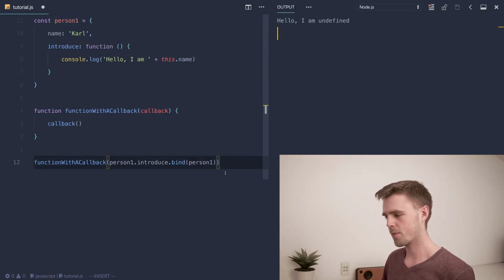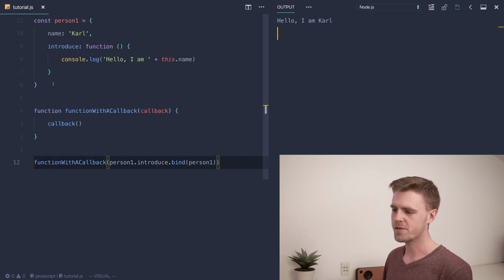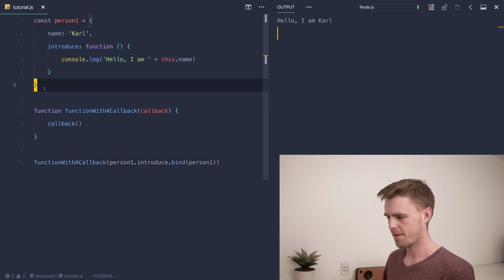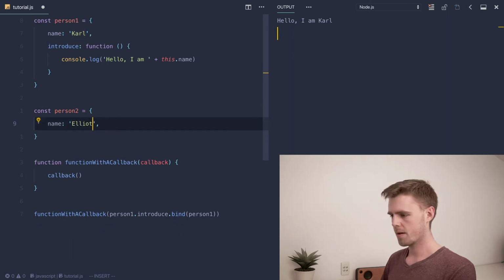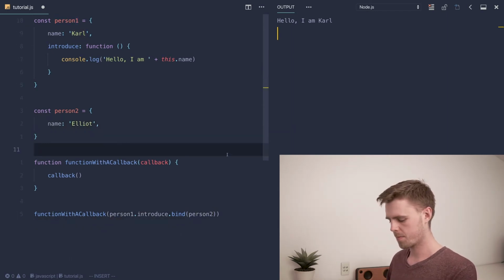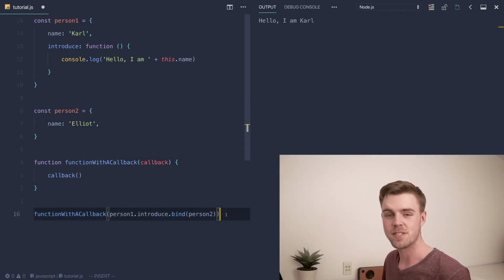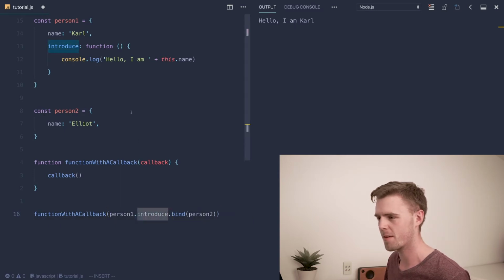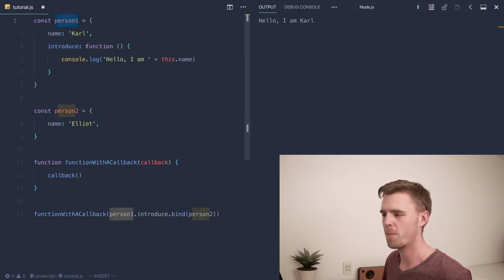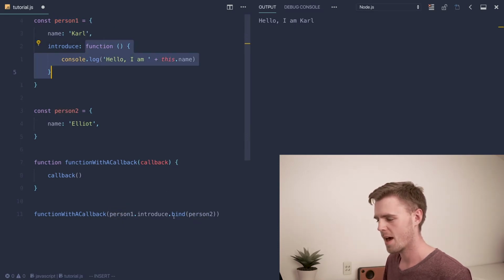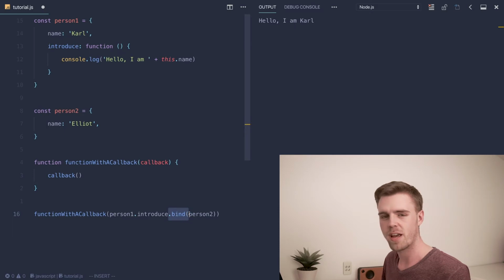So by doing that, we can now run our function and we get hello, I'm Carl. Now the interesting thing is, if we create a copy of this and we say person2, and now we run this, it'll say hello, I'm Elliot. Okay, so just like before, even though that introduce is a method of person1, when we pass it into a callback, we are just passing in this function. And then when we call the method bind on it, we create a new bound function where this keyword is referencing person2.